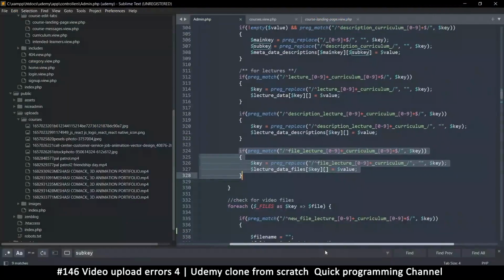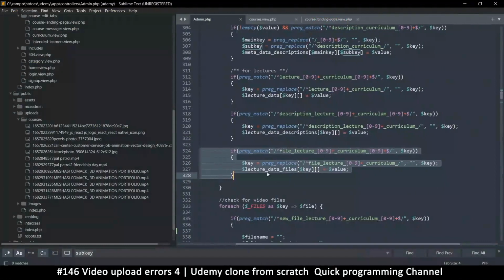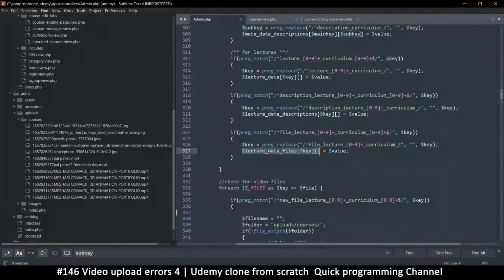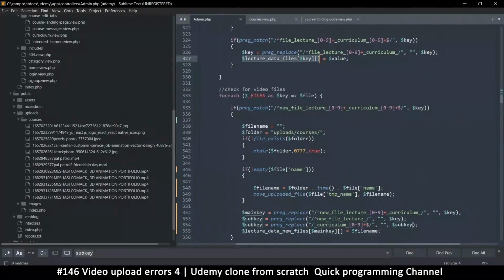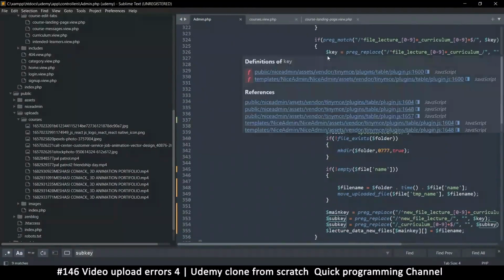It saves just fine. So we can use this part to our advantage to know exactly how to match the keys and values. So we know that this lecture data files has the right key here, and these are just appended to the front of the array. So we can copy this format, and then what we can do instead is add also a value to our lectures data new files, because these are like the old files, and these are the new files here, so we should add there.